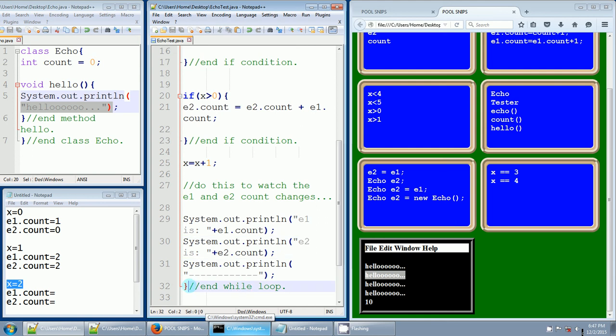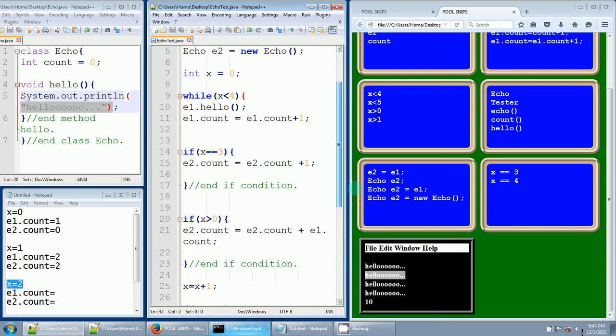But anyway, we're at the end of the while loop, so we go back up to the condition again. It looks for the word while, and it's asking, is 2 less than 4? 2 is less than 4, so we're going to call this hello again. So we get our third hello line right here. And we take E1.count and we're going to increment it by 1. Well, remember, the last time we had a value for E1.count, it was 2. We're incrementing it now, so now it's going to be 3.